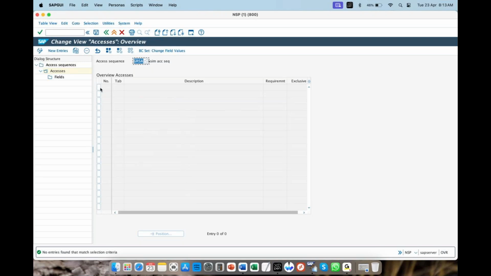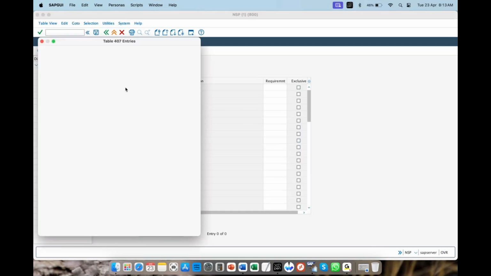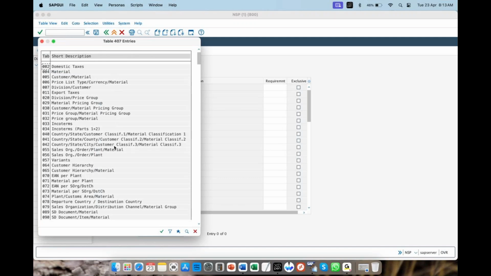That is, I can select the number of tables. I can pull from the database either a standard table or our made table, whatever I want to be used in my program. So new entries here. Give a serial number one. Click on the drop down. It starts showing all the tables that are there in the system. See, 407 tables are there.